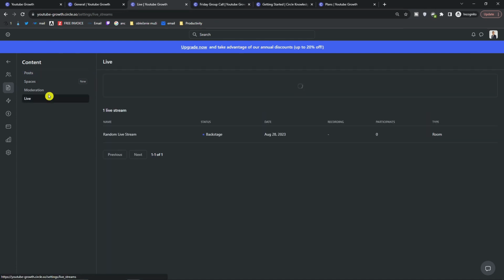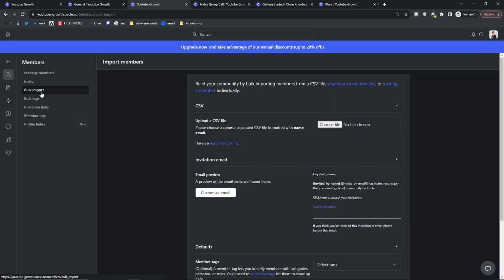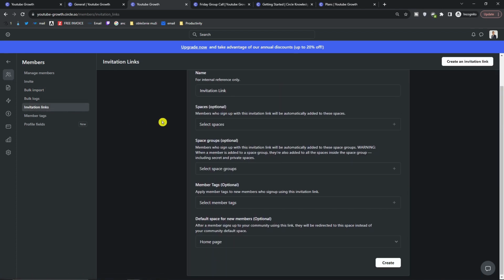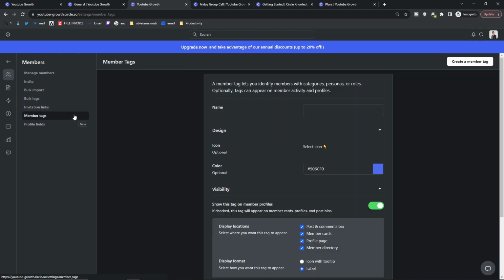Now, when we go further, and you see right here the random live stream, you can have the members here. So in members, you can invite people. You can bulk import them from somewhere. You're going to find also options like invitation links here, and member tags. So you can have tags here for your members.